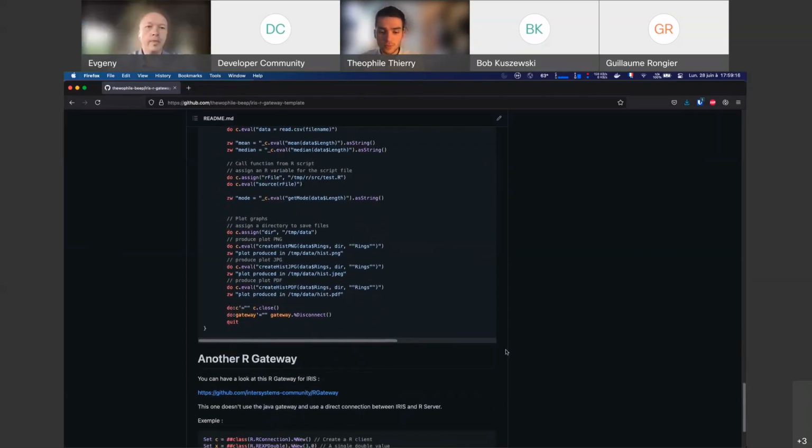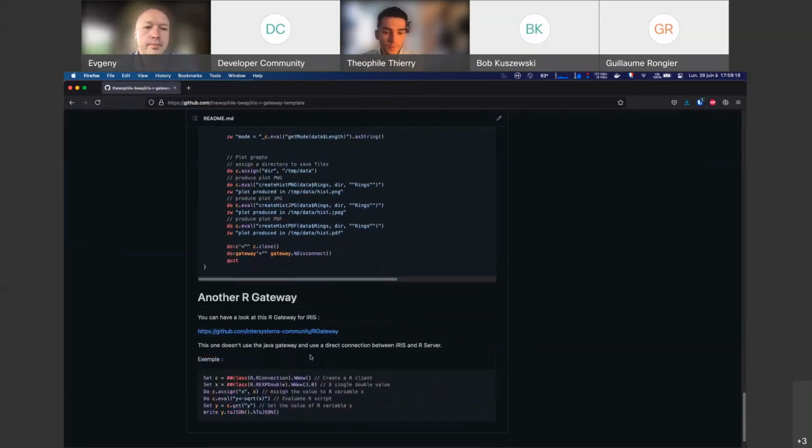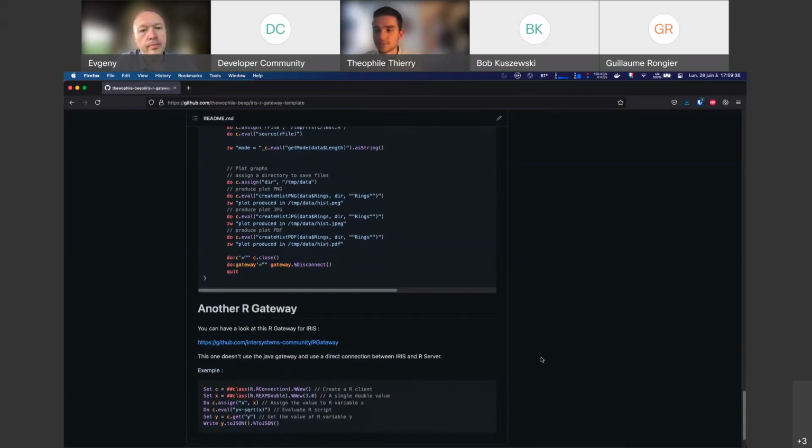But you can take a look at another R gateway. This is the community one. It's just to have a look at how we can do things differently. This one doesn't use a Java gateway, but it uses a socket connection. This is just another way, if you're curious to see how we can run R code. Try this.